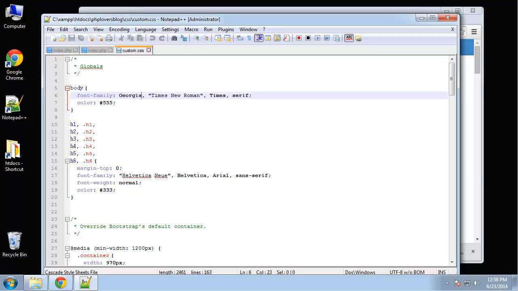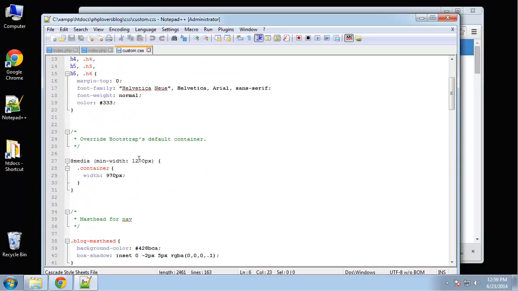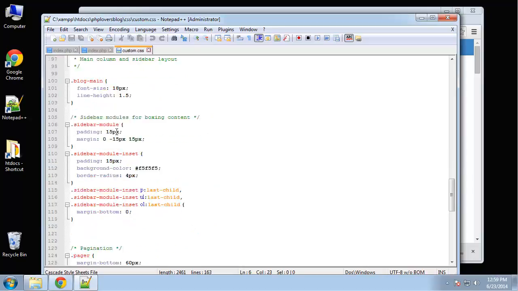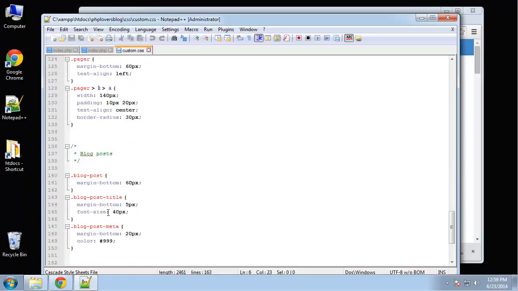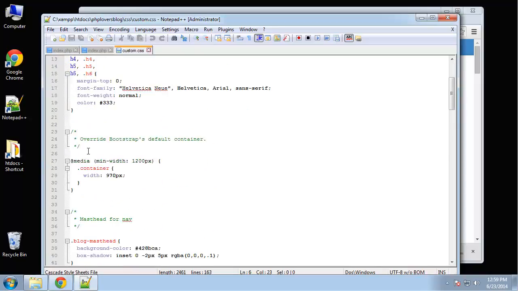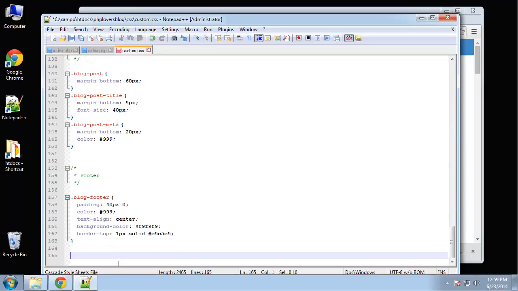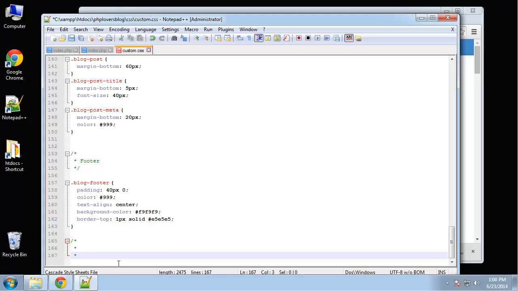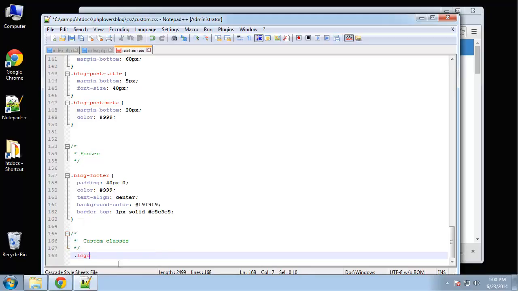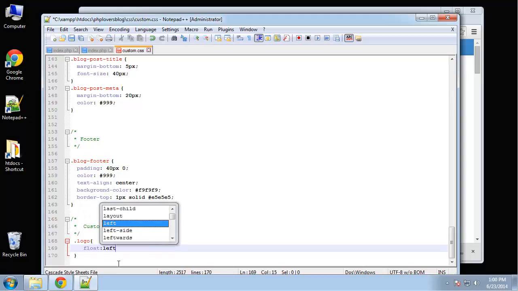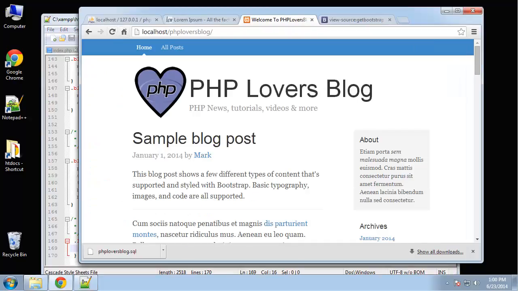Alright, so what do we want to do here? I just want a spot where we can add our custom styles, basically classes and IDs that we're adding. So I think this is a media query. Actually, we'll just go to the bottom, I guess. Custom classes. Okay, so logo. Basically, all we want to do is float that to the left.